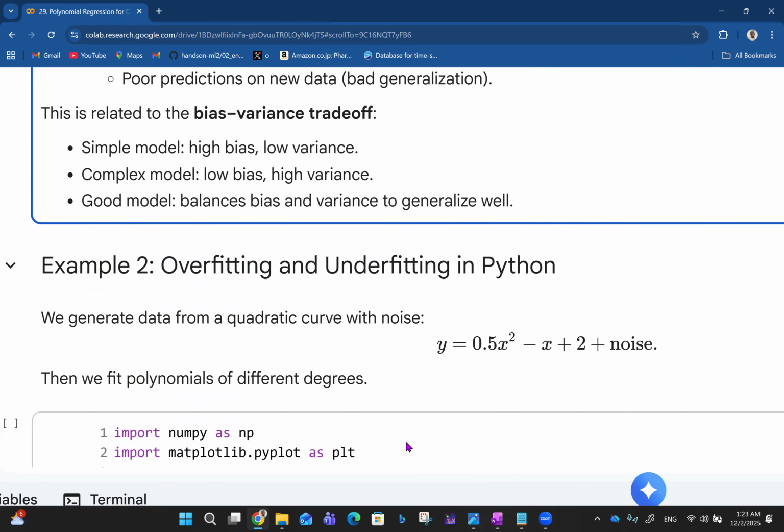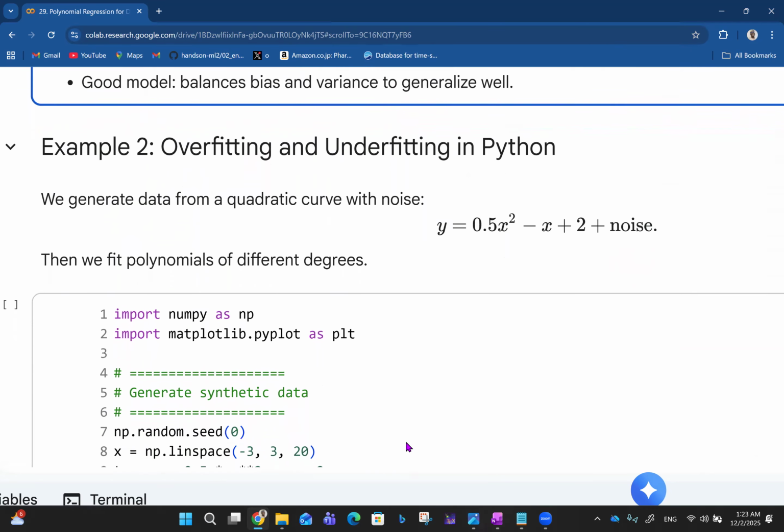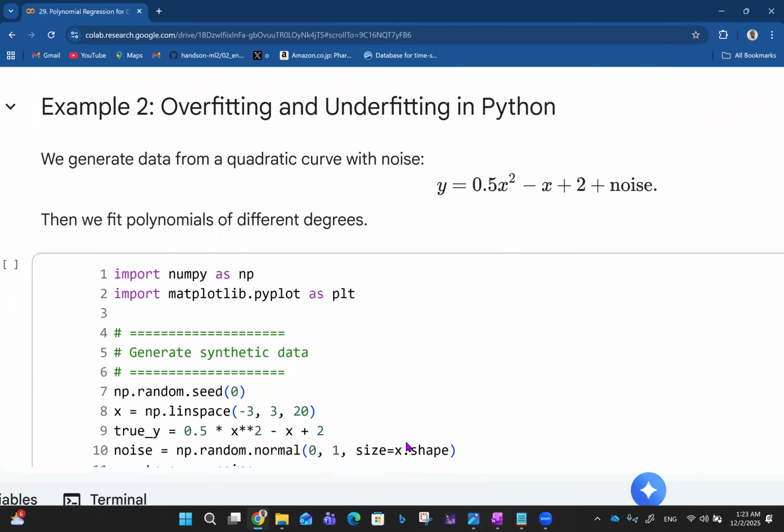Okay, so then let's talk about overfitting and underfitting by writing Python code to explain the concept. So we generate data from a quadratic curve with noise. So y equals 0.5x squared minus x plus 2 plus some noise.